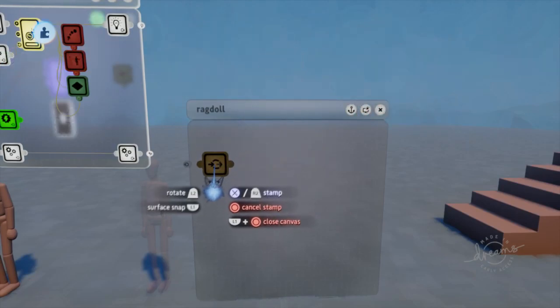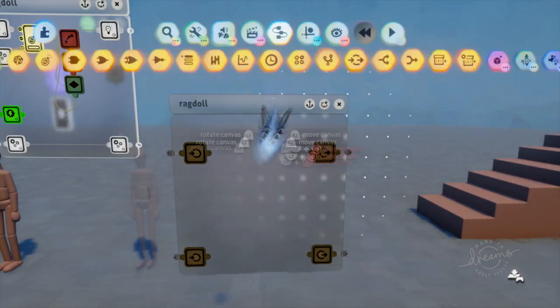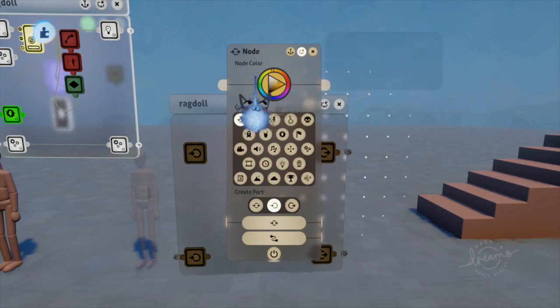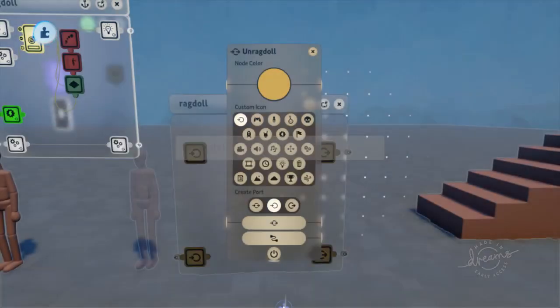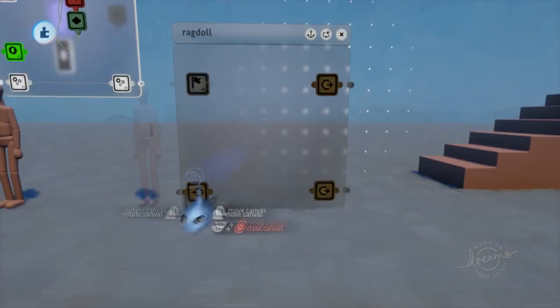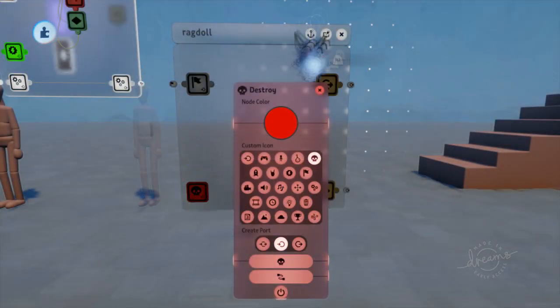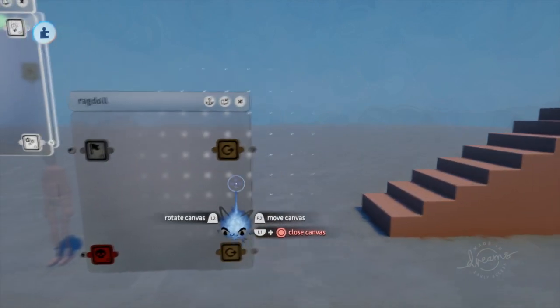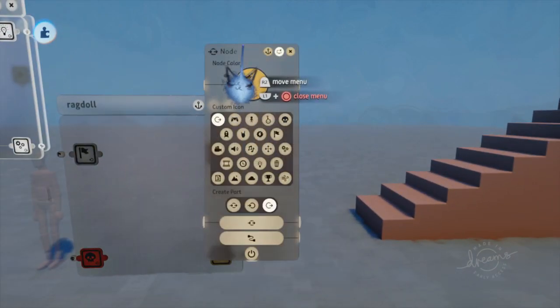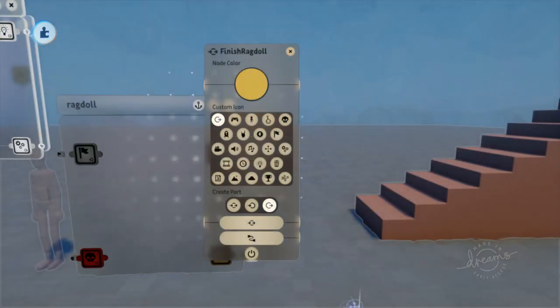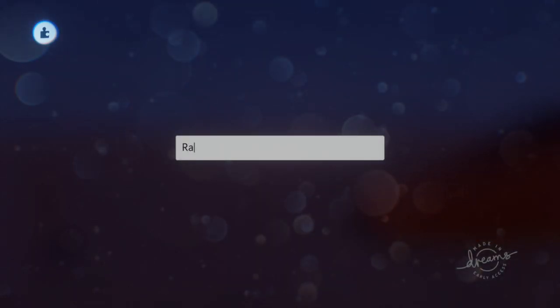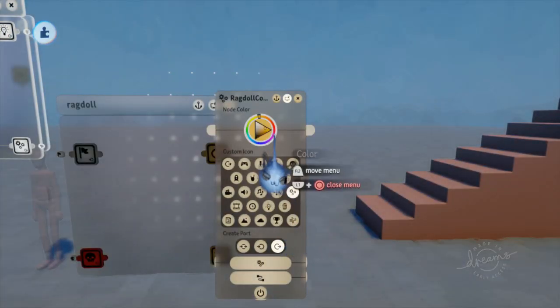We're going to need a few things here for inputs and outputs to start. We need 2 inputs and 2 output nodes. The 2 input nodes are unragdoll and destroy. The destroy is simply there to destroy the ragdoll if needed for other logic. The 2 output nodes are finish ragdoll and ragdoll collision.